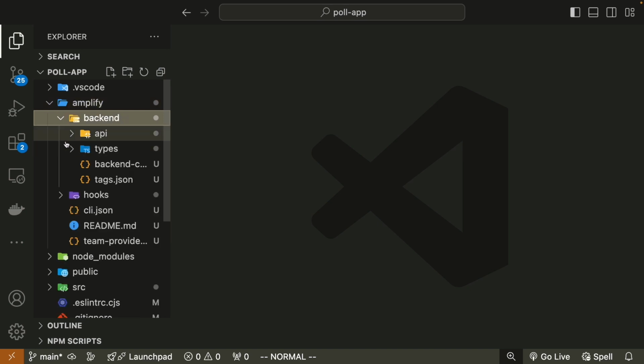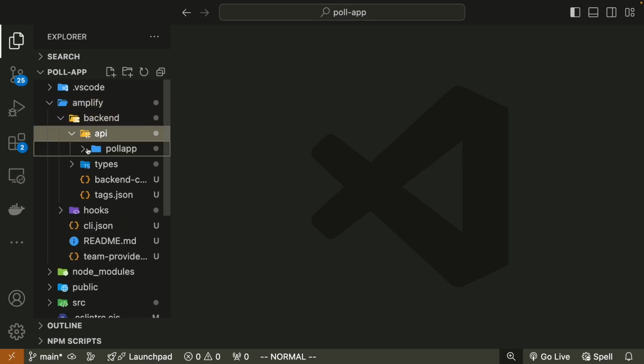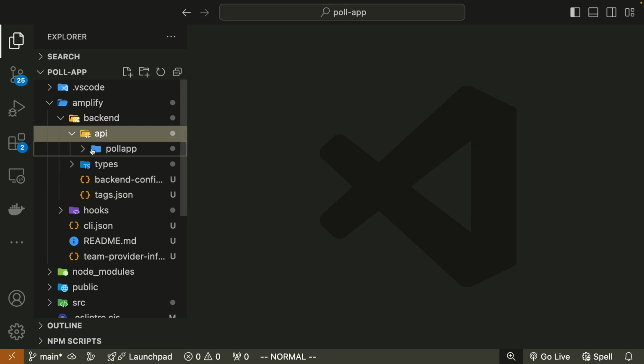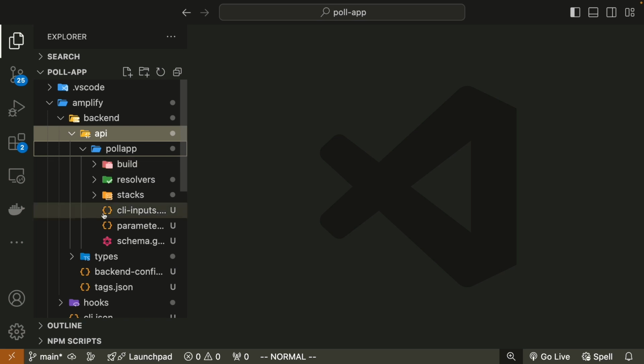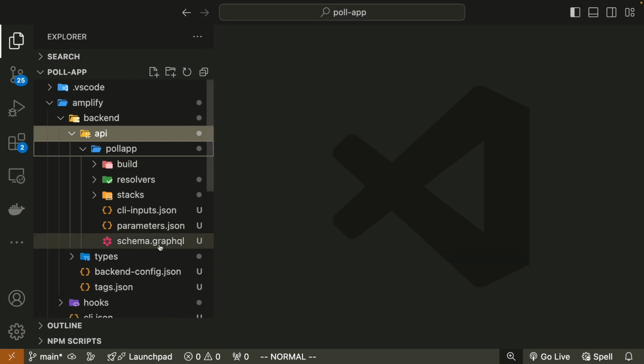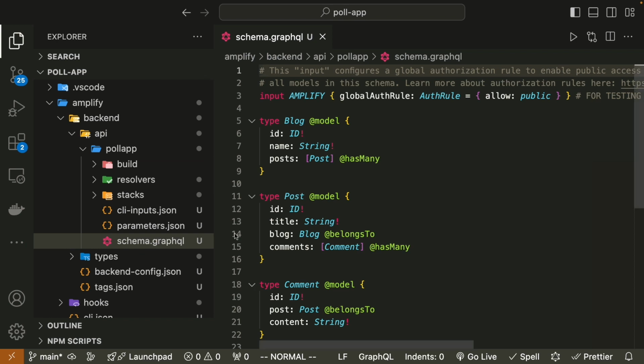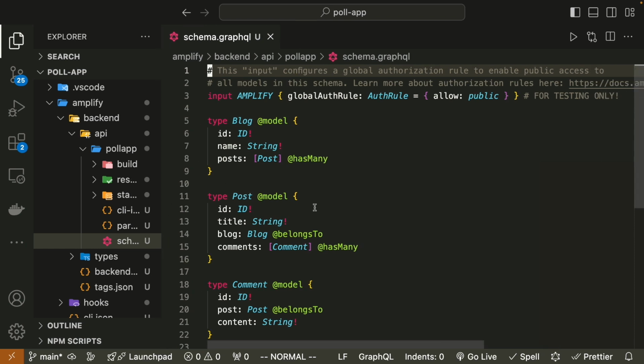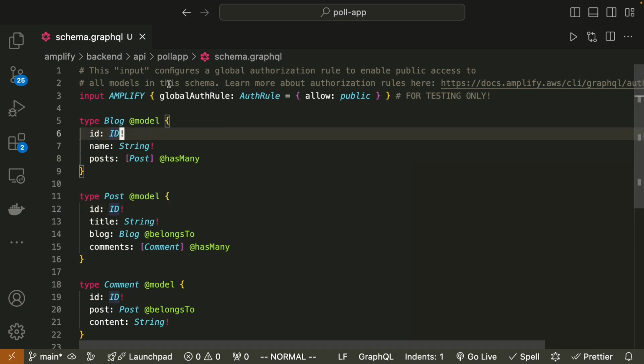Okay, so in the backend directory, you can see we have an API directory, right? In this API directory, previously we had our REST API configuration. So in this API directory, we have a POLAP API, and this is a GraphQL API this time. All right, and this is the schema.graphql. Now, if you are familiar with AWS AppSync, then under the hood it is using AWS AppSync, but as we are in an Amplify world, we don't have to worry about the AppSync part. Okay, so this is the schema.